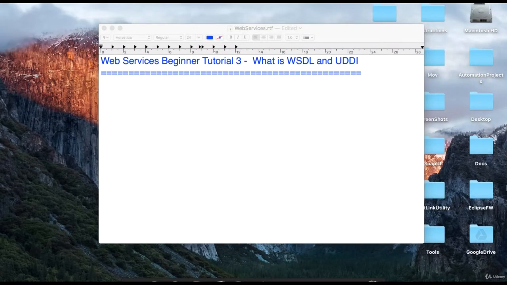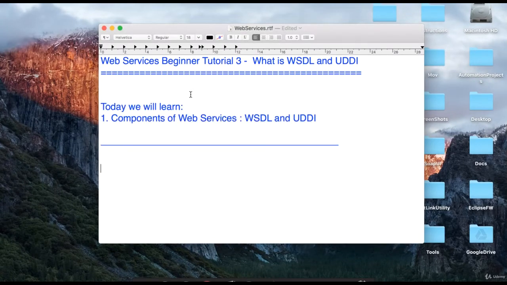Hello and welcome to this session on web services. Today we are going to learn two very basic and very important concepts of web services, WSDL and UDDI.